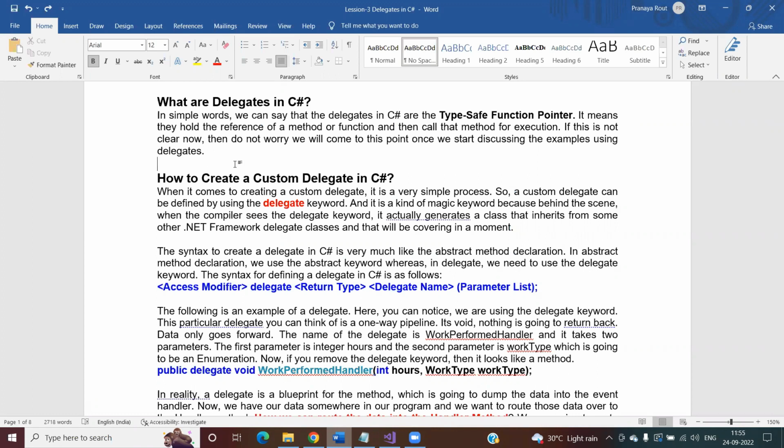Today we are going to discuss one of the most important concepts, that is delegates. In our previous video, we have already discussed the role and responsibility of events, delegates, and event handlers. Today we are going to keep the focus on delegates. So what is a delegate? In simple words, we can say that a delegate is a type of function pointer.